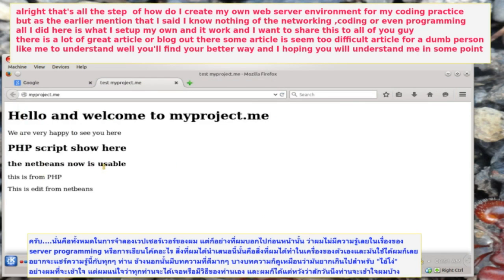Alright, that's all the steps of how I created my own web server environment for my coding practice. But as I mentioned earlier, I know nothing about networking, coding, or even programming. All I did here is set up my own and it worked. And I want to share this with all of you guys.